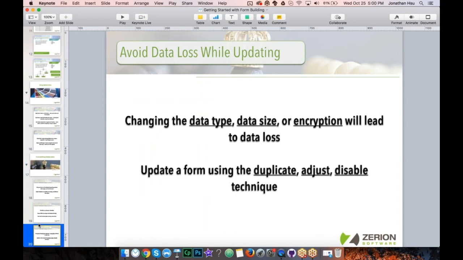And finally, our third golden rule, and this is really the most important one, so again, saved for last, is in order to avoid data loss while updating your forms, you want to make sure that you do not change the element's data type, the element's data size, or whether that element is encrypted or not. Changing any of these 3 properties is going to incur data loss if you have data stored in that element.